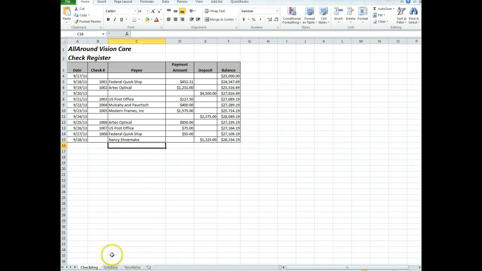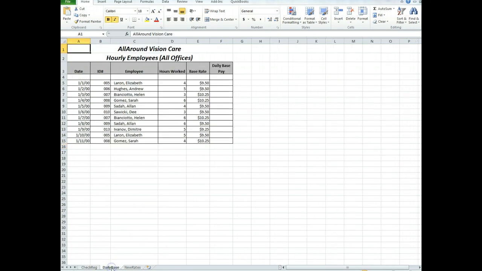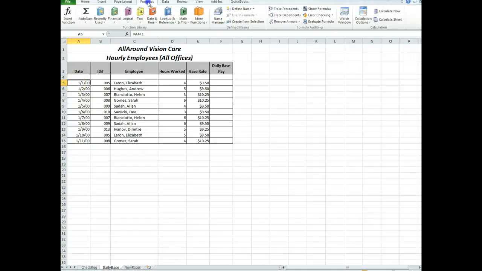We're going to click on the worksheet page called Daily Base. Do you see that down at the bottom? Daily Base. And we're going to click cell A5 and click the error checking option button. It says that there's no error.